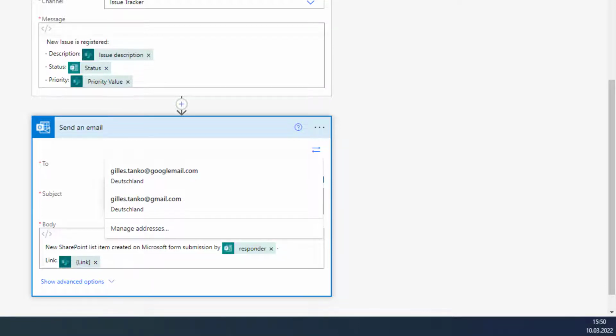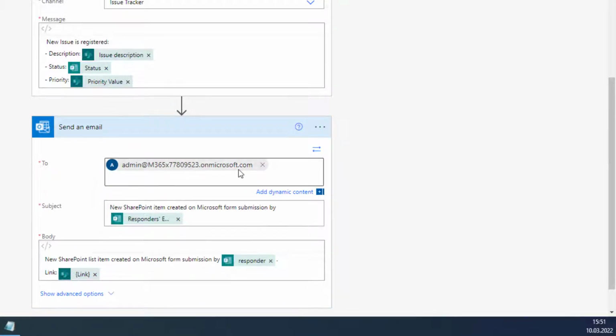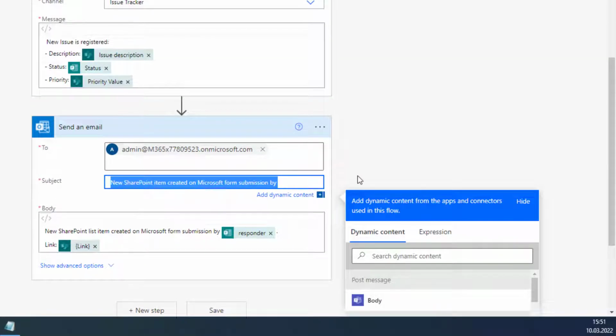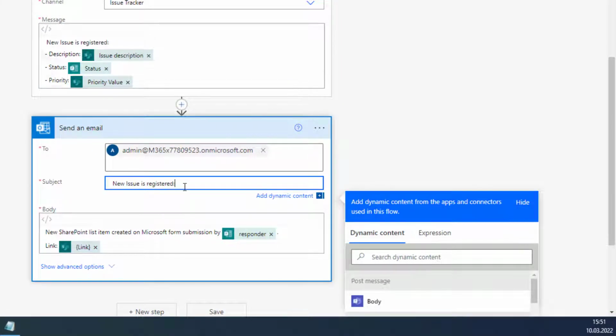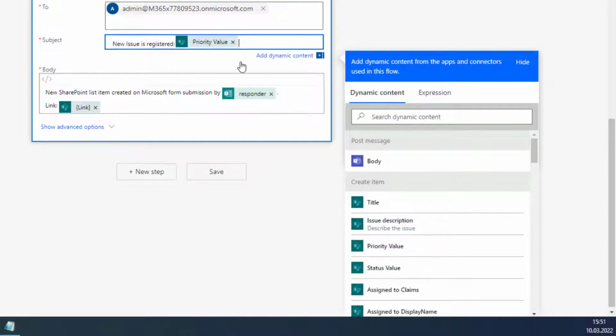Where is my address that I want to use? I want to send the message to a specific address. I can type here a specific address. There's the email address I want the message to be sent to, and for the message that will be sent, I just want to add the same message like in Teams, and say here as subject a new item is registered, and for this item, what should I enter here, okay, with priority.